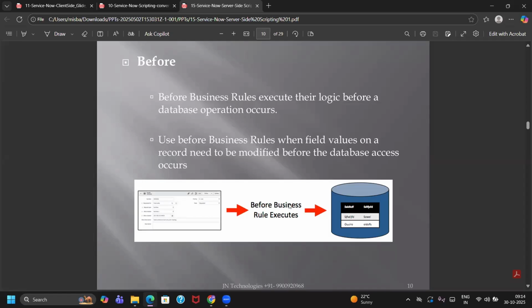If you have a before business rule, then before sending it to the table, it will reach the before business rule, and it verifies your logic. If the logic is fine, then only it will allow that record to insert, else it will throw an error message on the form. Clear? Any questions on this?